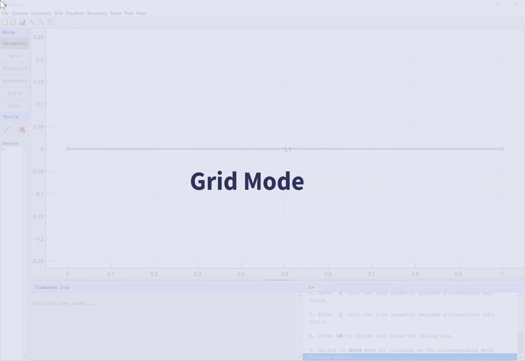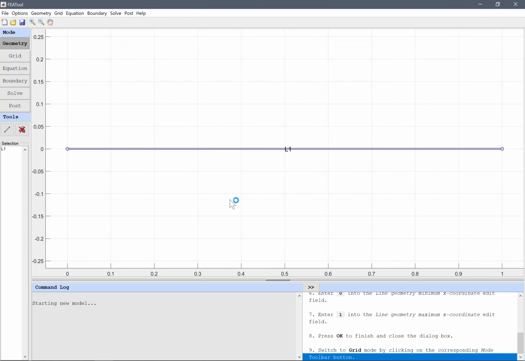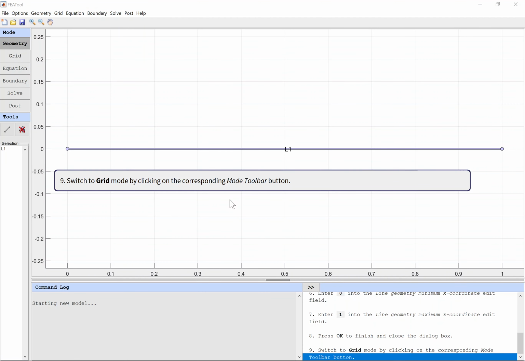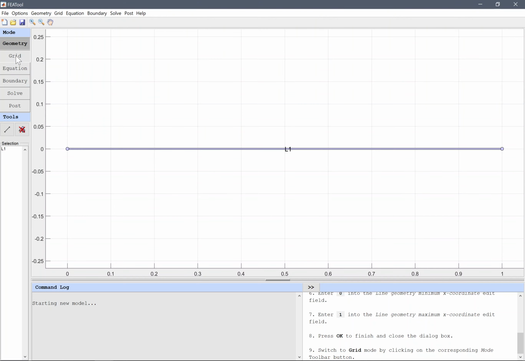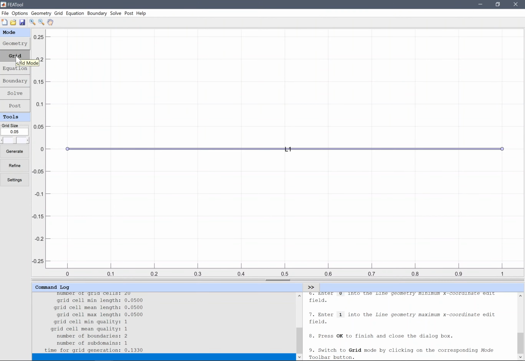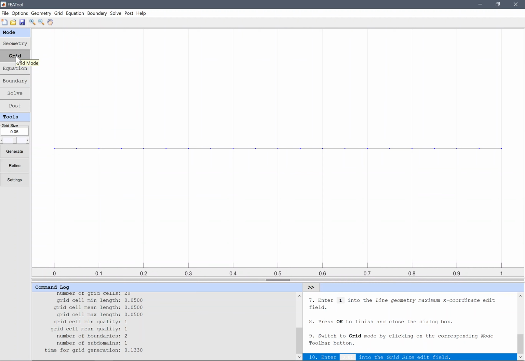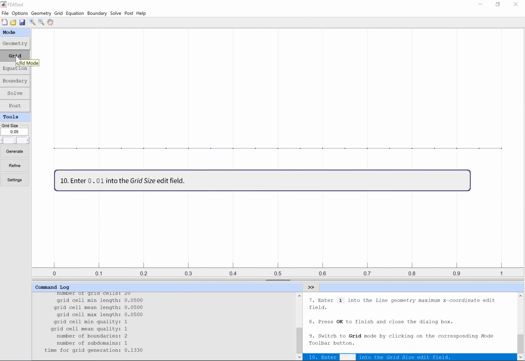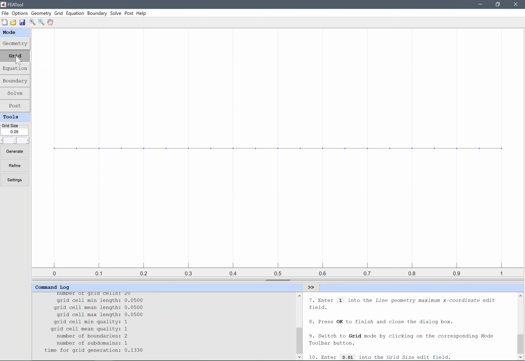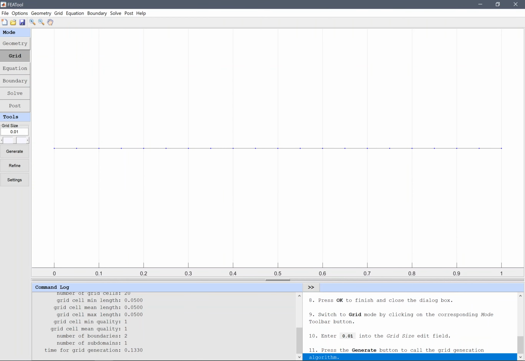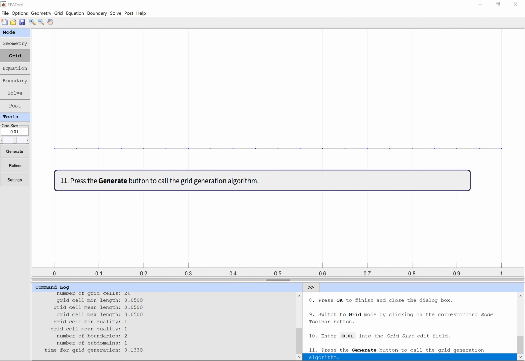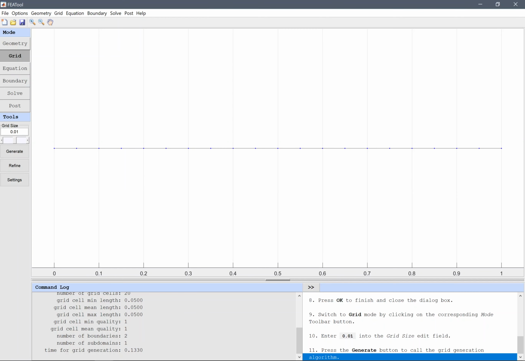Grid mode. Switch to grid mode by clicking on the corresponding mode toolbar button. Enter 0.01 into the grid size edit field. Press the Generate button to call the grid generation algorithm.